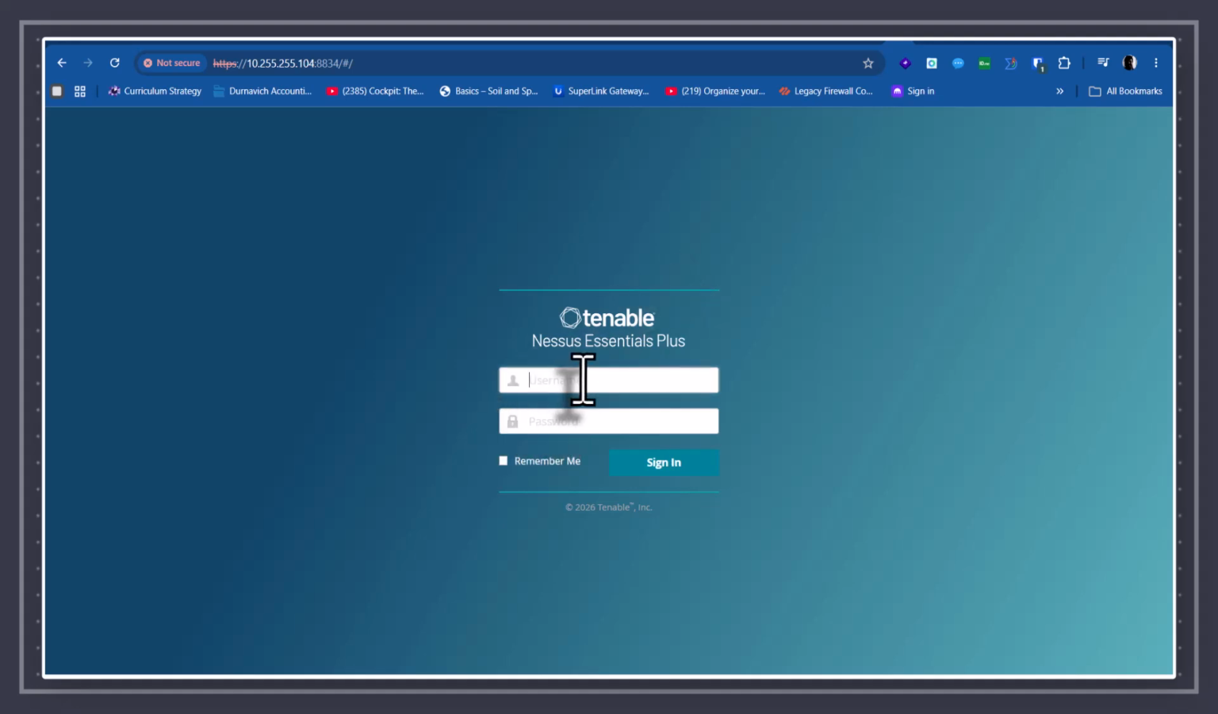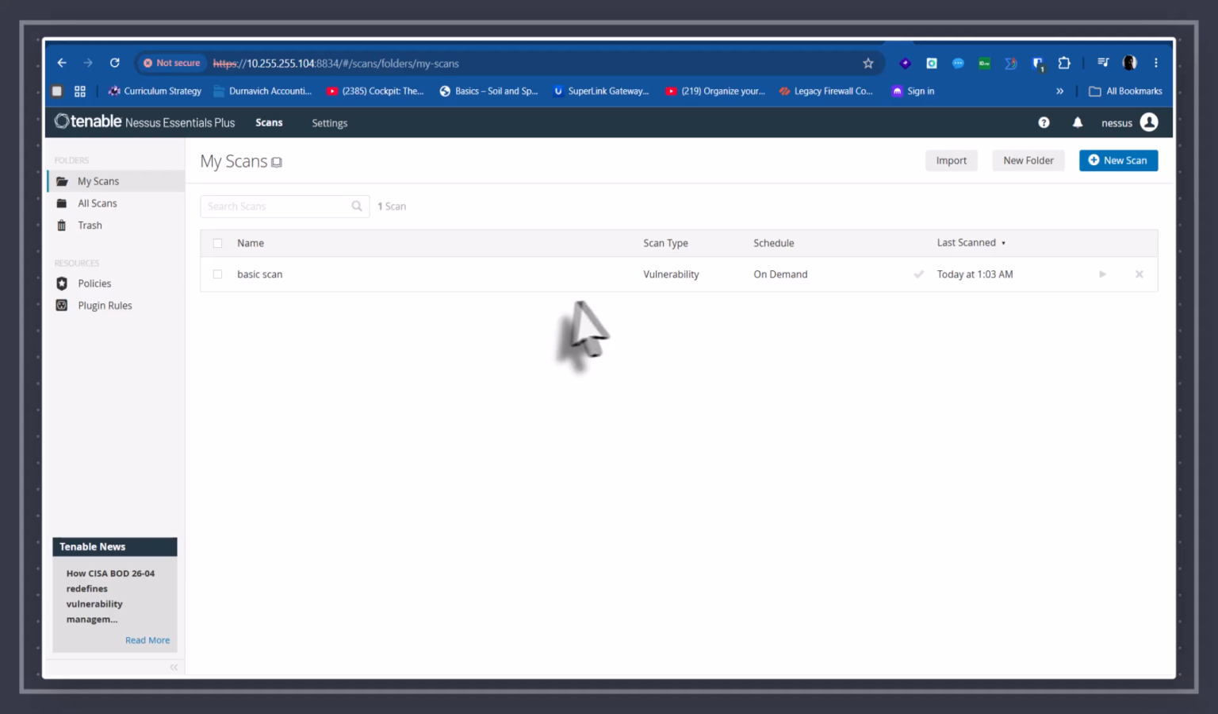So today we're going to be talking about Nessus, how to create a basic discovery scan. So we're going to log in with our Nessus credentials. So we have an existing scan. So we're going to make a new one.